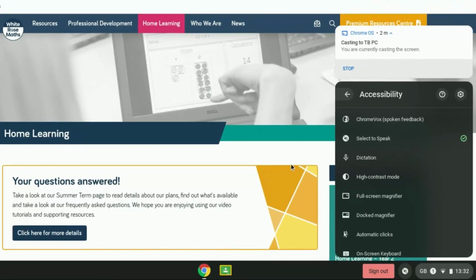The first of these settings is ChromeVox. So if I turn this on, it will read out all the text on the page. So I'm not going to turn that one on just now.